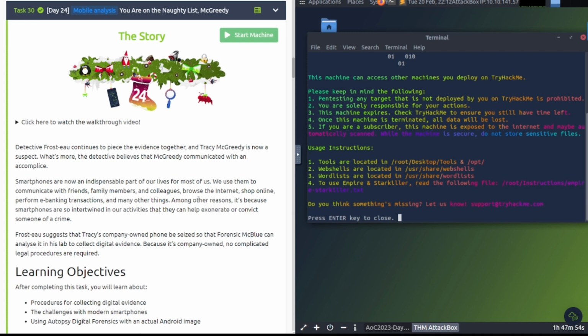Today we're continuing on with the last day of the TryHackMe Advent of Cyber 2023 event. This is day number 24, mobile analysis.